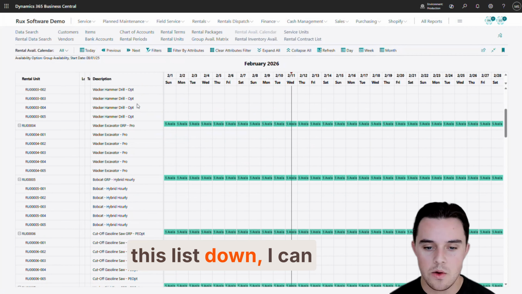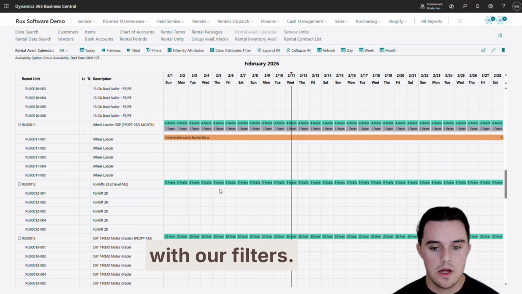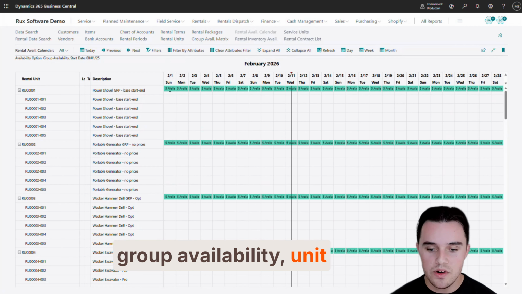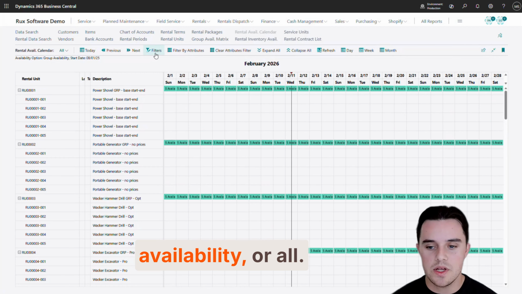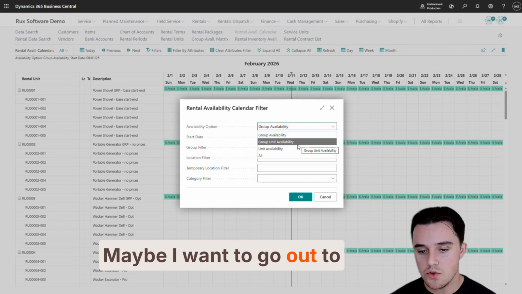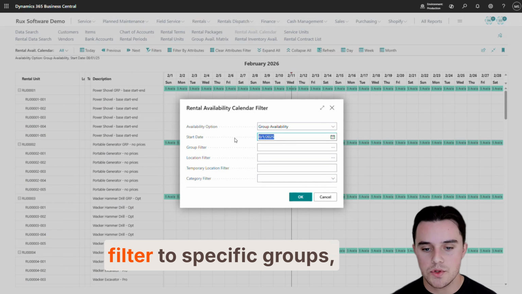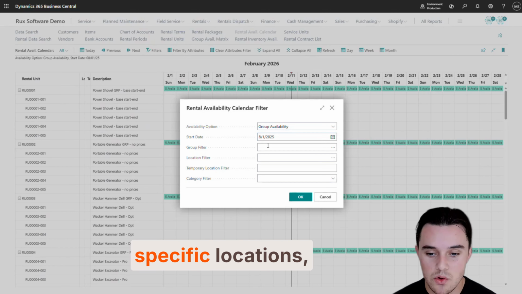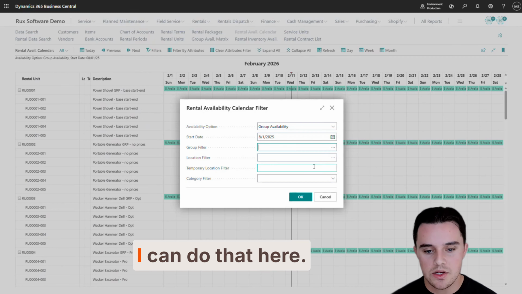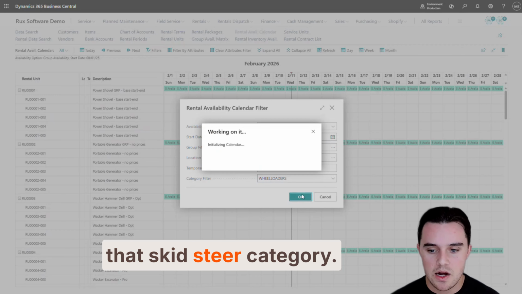If I want to trim this list down, I can do that a handful of different ways. One is going to be with our filters. I can go in, I can look at group availability, unit availability, just unit availability, or all. I can base this on a specified start date. Maybe I want to go out to a future period, or in this case, back to August. And then if I want to filter to specific groups, specific locations, any temporary locations, or categories, I can do that here. This will bring in my filter just for the units in that skid steer category.